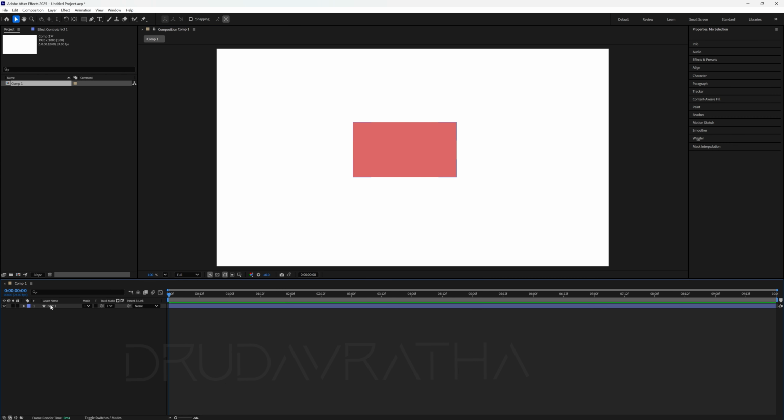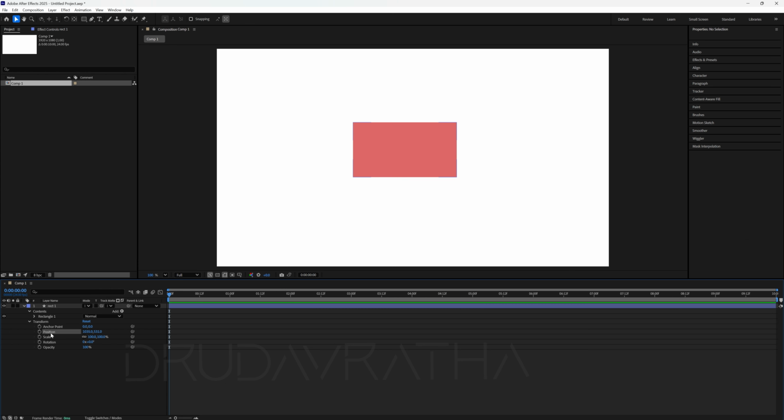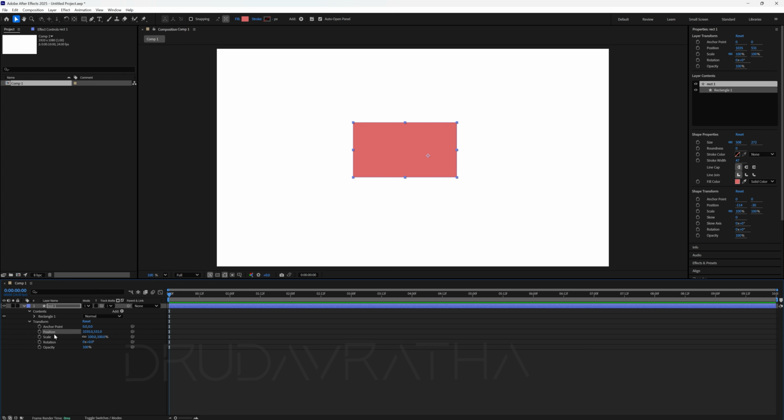So now I want to animate this rectangle from here to here, that is left to right. For that we have to animate the position. What you can do is go inside this, go to transform, you can see the transform properties, right? That is anchor point, position, scale, rotation, opacity, all those things. Using position only we can create the movement of any shapes or anything.